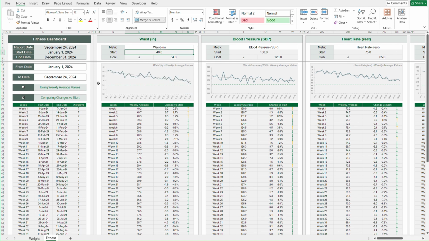Then you have the summary metrics with the start and goal values. These are carried over from your journal based on your definitions. The third thing you will see is a weekly time series graph of the metric, here in this area. This time series will display either weekly average or end of week values for each metric depending on your selection.